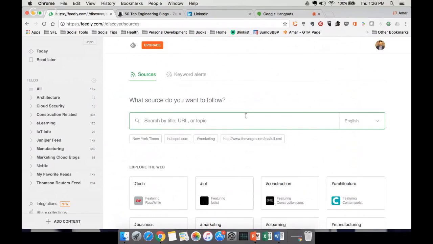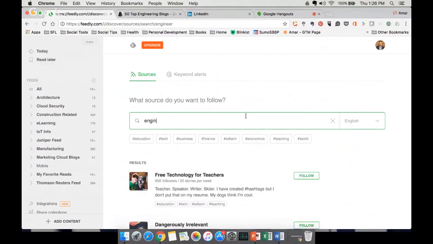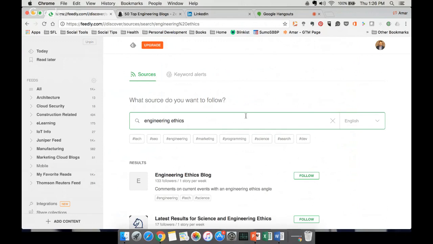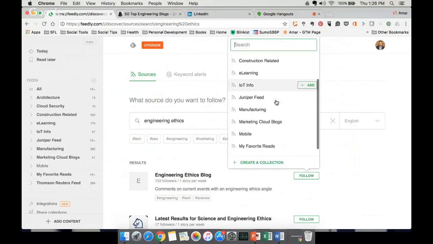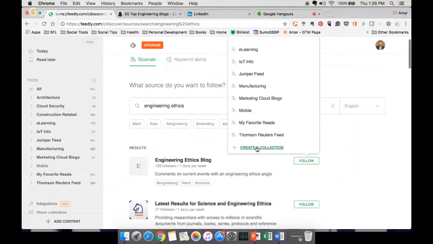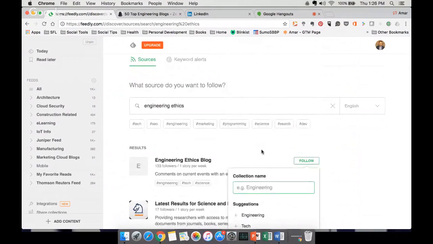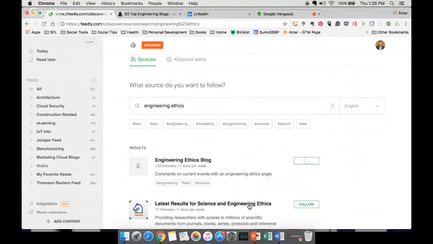So let's just type the word, or for one of these blogs, engineering ethics was one of the blogs, and bam, it's right there, the engineering ethics blog. Now, as soon as it comes up, all I have to do is press follow, and then it asks me what category do you want to place it in, or I can create a new one right there. So let's call this engineering. Okay, so I'll call this engineering example, and hit create, and look, it's right there.